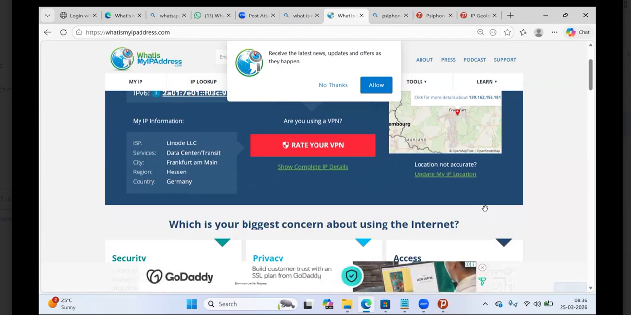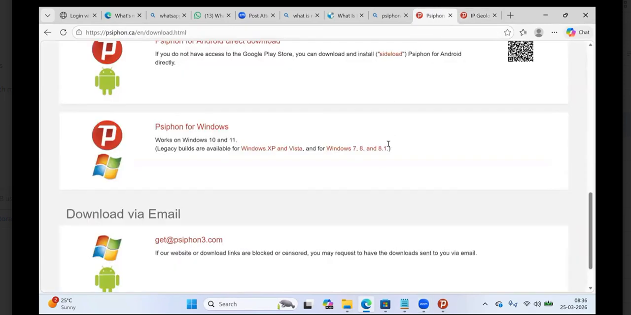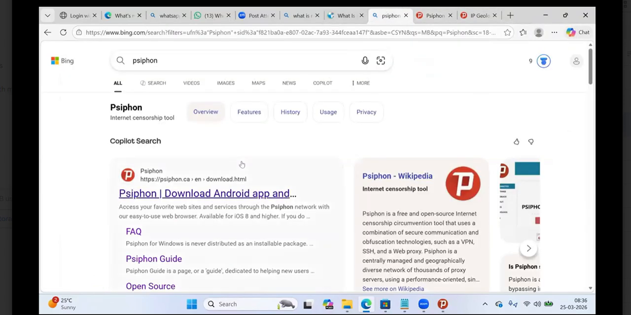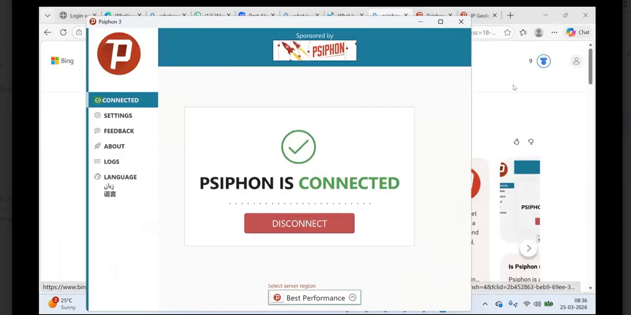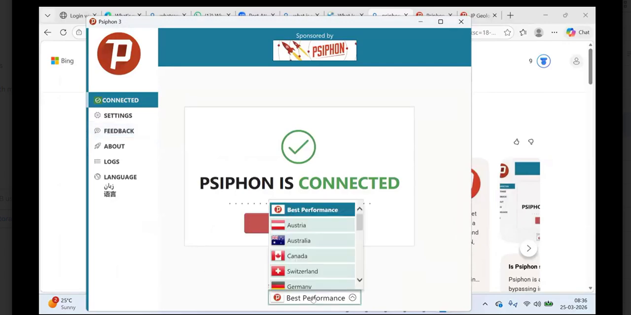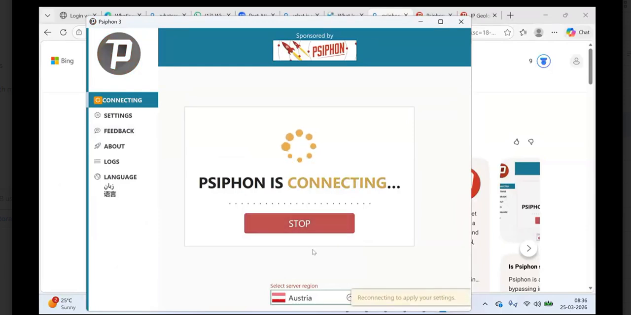Now go to the Siphon. You will have an option at the bottom, the app. So in this, she can select in the application, not the website. In the bottom you have the app, in the start menu. Here you have an option for best performance. Select the country. You can select any country. In a VPN, we will not have this feature.